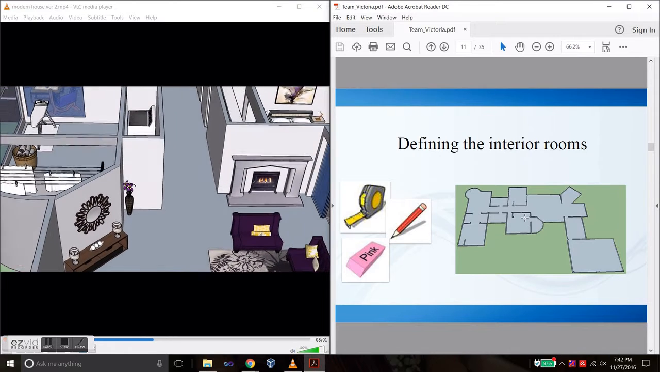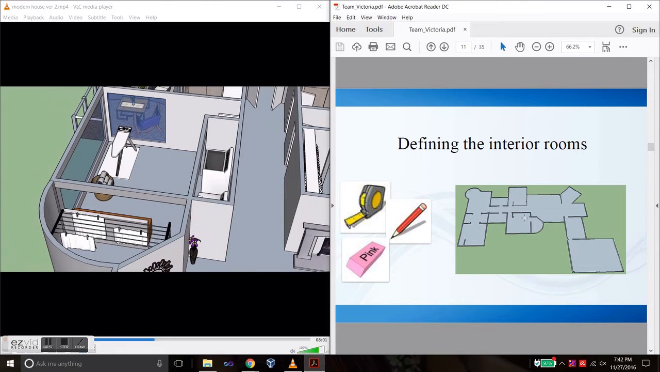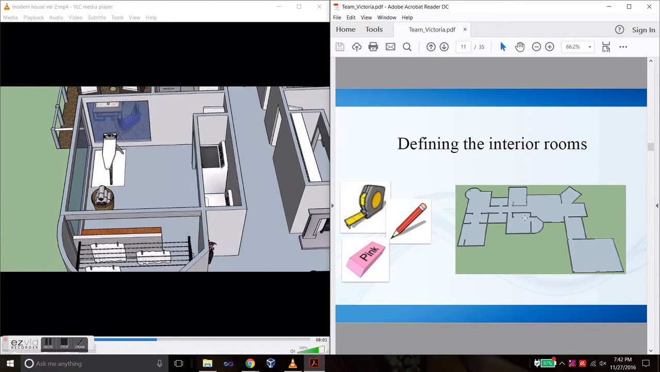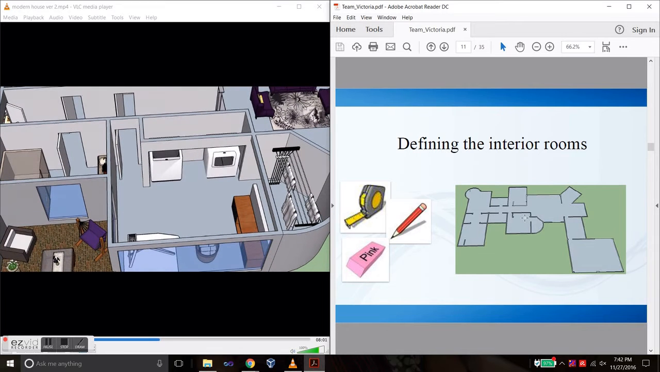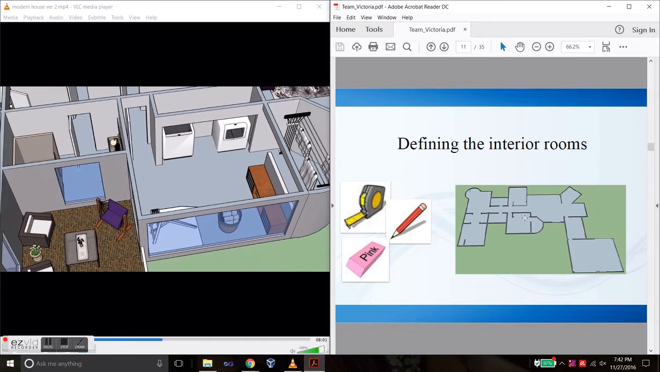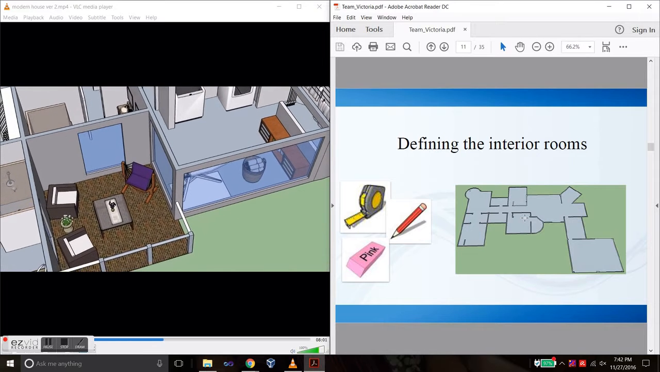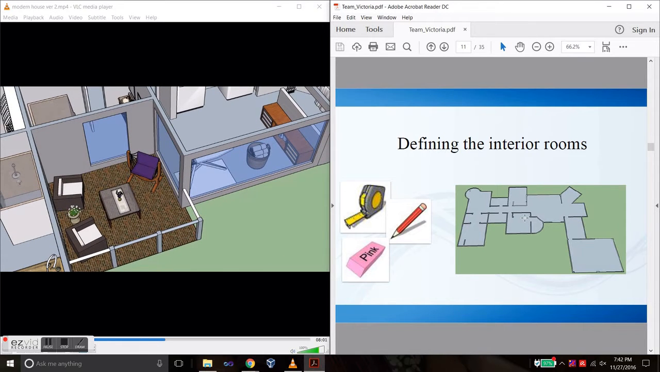Then various rooms were defined with the line tool, measuring tape tool, and the eraser tool. The measuring tape tool was used to mark the distance of the line segment that would become a wall. The line tool was then used to implement the line. Any error was removed using the eraser tool.